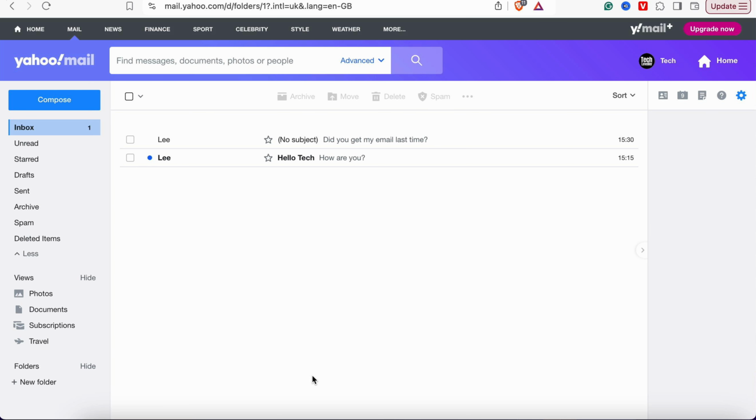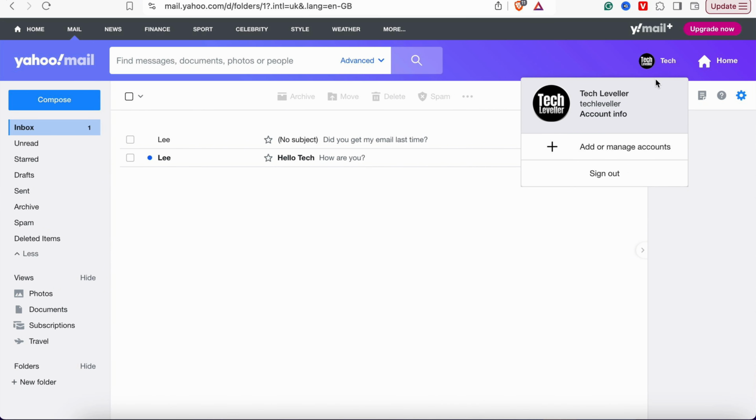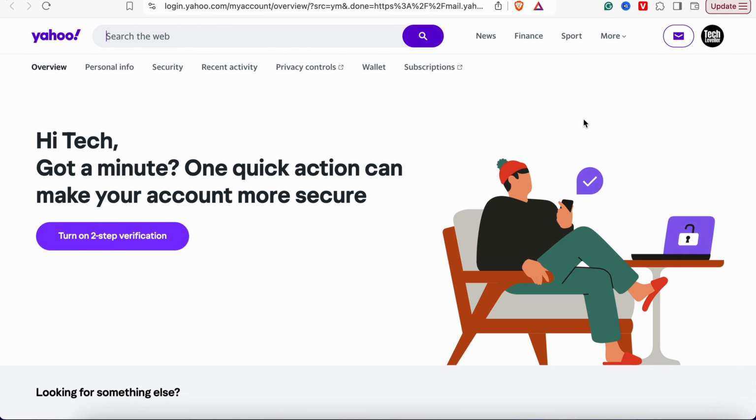Let me show you how to change Yahoo Mail display username. So if you want to change the display username, first select your profile icon here. Then with this drop down, select account info. Now at this stage you may need to log in again to your Yahoo Mail. Once you're in, you should get to this page here. Select personal information.